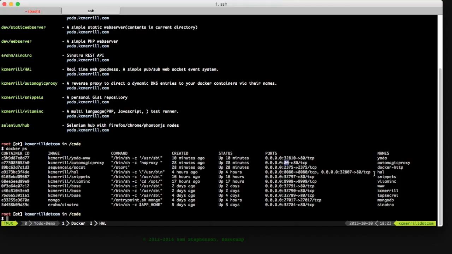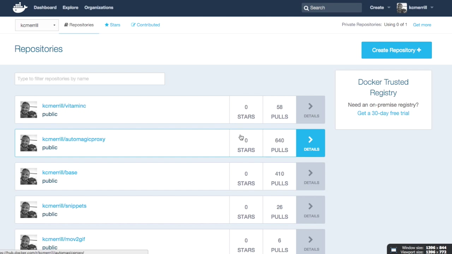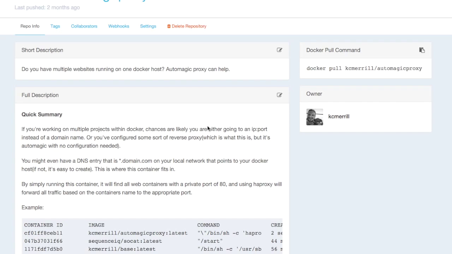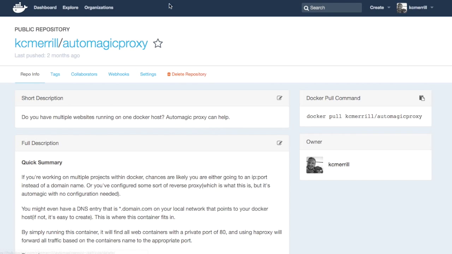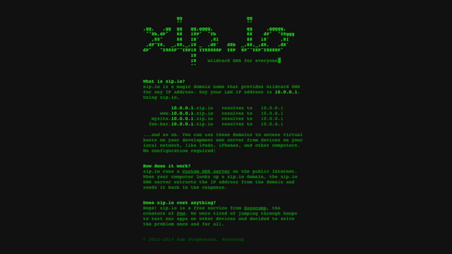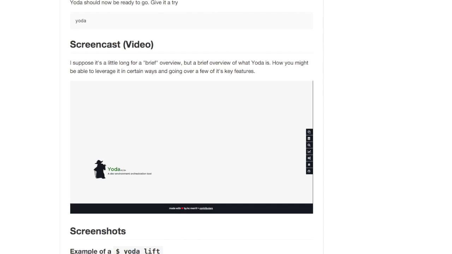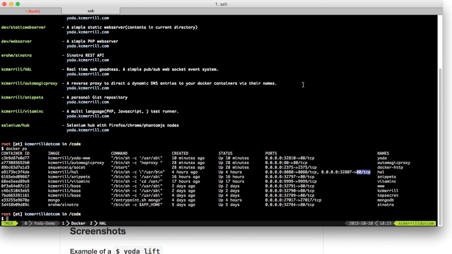Now, two things. Automagicproxy, by default, out of the box, will only look for private ports 80, so basically web servers on the back end. However, that's completely customizable. There's more information on Automagicproxy if you head over to the Docker Hub and then kcmerrill Automagicproxy. I go over in great detail what it is, but just know that Automagicproxy will reload its configuration every 10 seconds and look for new container names. So it's not instantaneous. It takes about 5 seconds or so once your container is booted and on the appropriate port for Automagicproxy to take place.